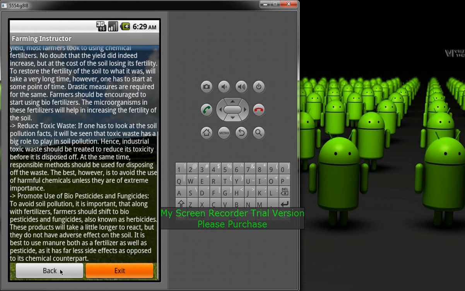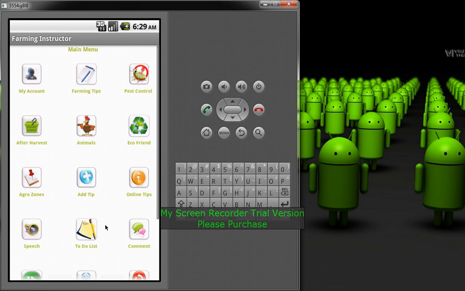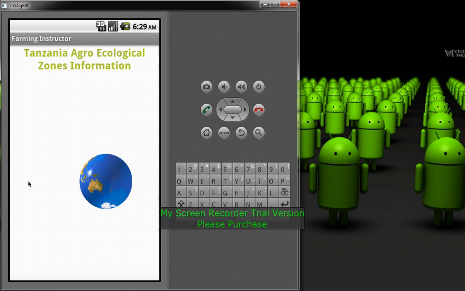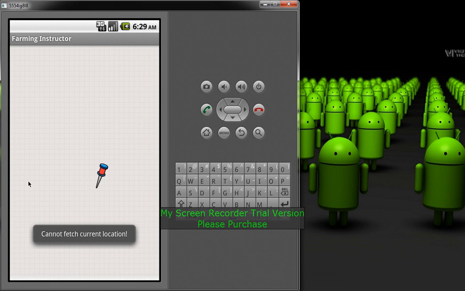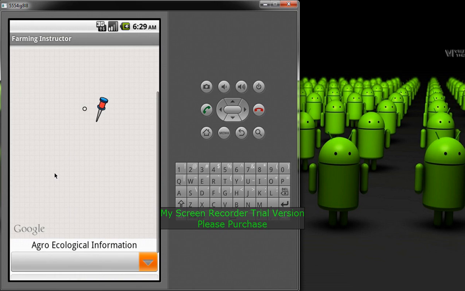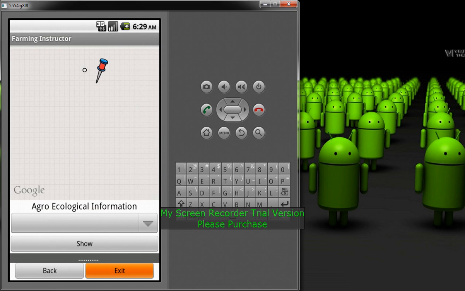Okay. So another thing is agroecological zone. You'll be able to see a map of the place you are, the current place you are, and the app will tell you where you are, plus the agroecological information of that area, the rainfall in that area, the crops suitable for that area, and so on. So it will be displayed using a Google map, and down here the agroecological information of that area will be shown based on where you are.